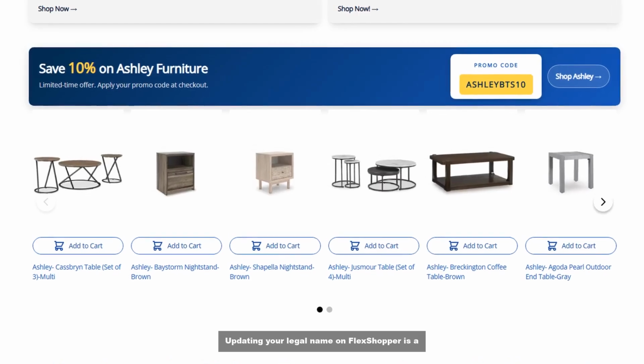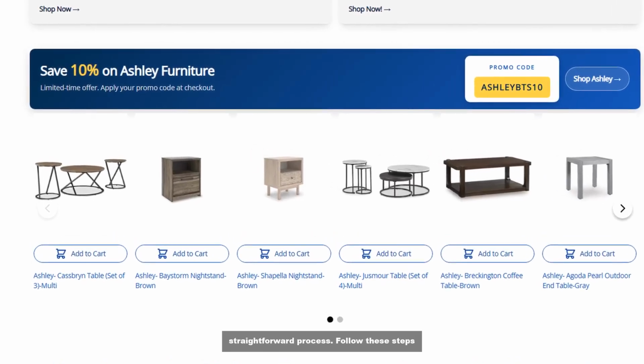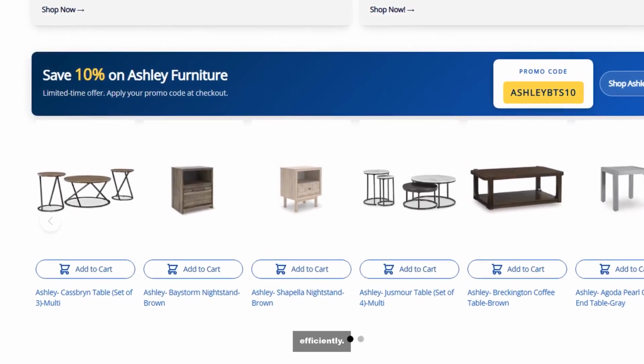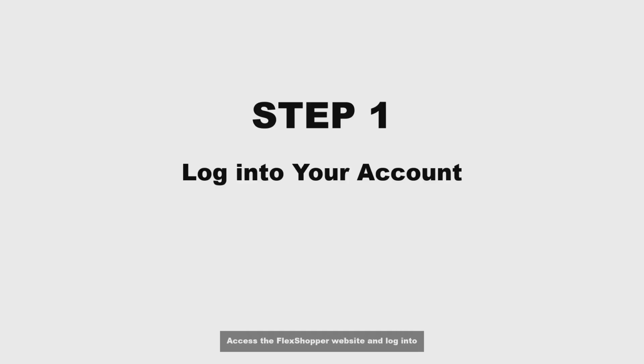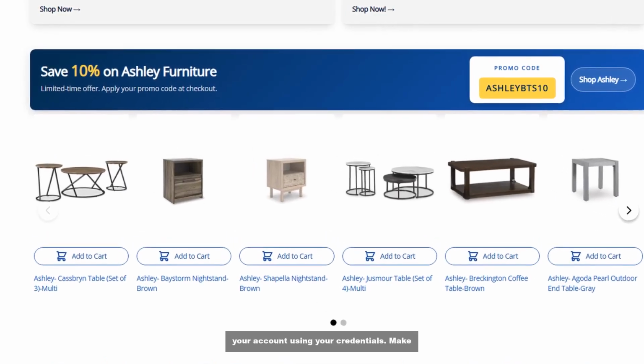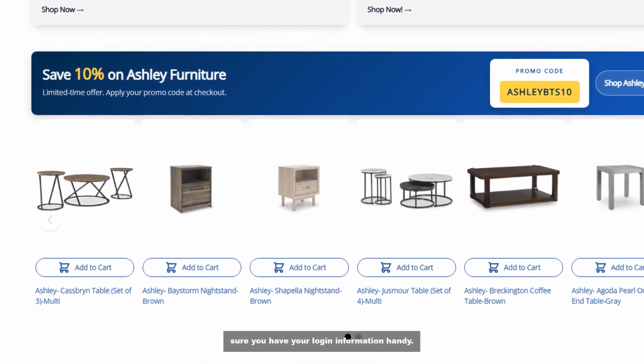Updating your legal name on FlexShopper is a straightforward process. Follow these steps to ensure your name is updated quickly and efficiently. Step 1. Log into your account. Access the FlexShopper website and log into your account using your credentials. Make sure you have your login information handy.